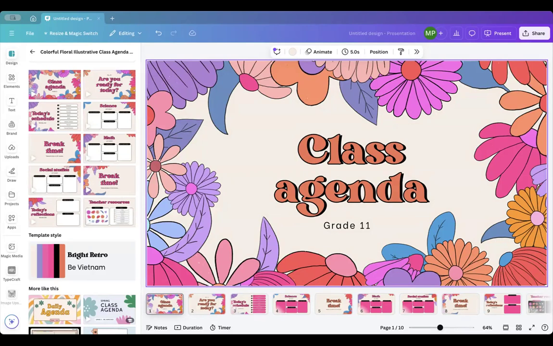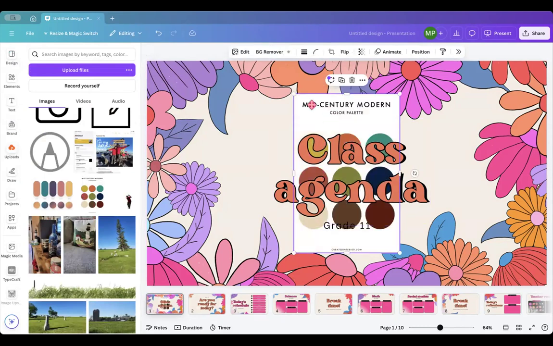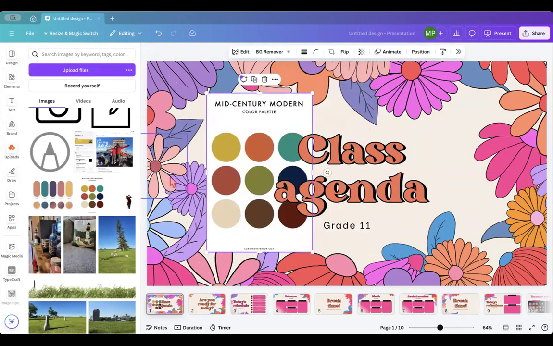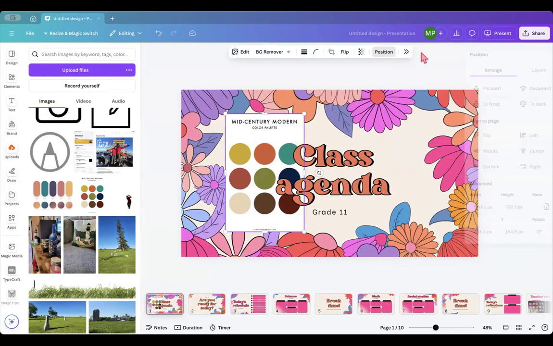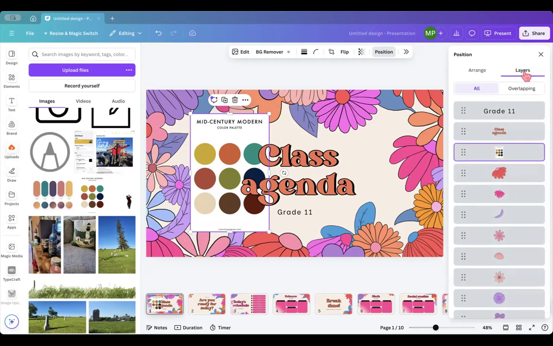Also, you'll notice when I added that picture, it went behind my text. And sometimes it's hard to see and get to your layers. So another one of my favorite buttons is this position button. I can move things forward, backward, to back, to front, but I also use this layers option.